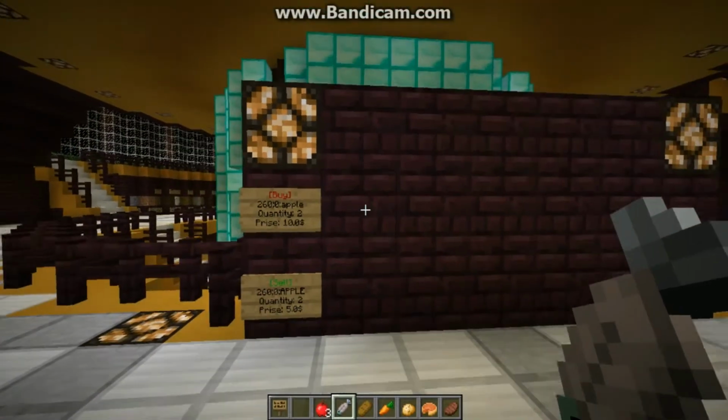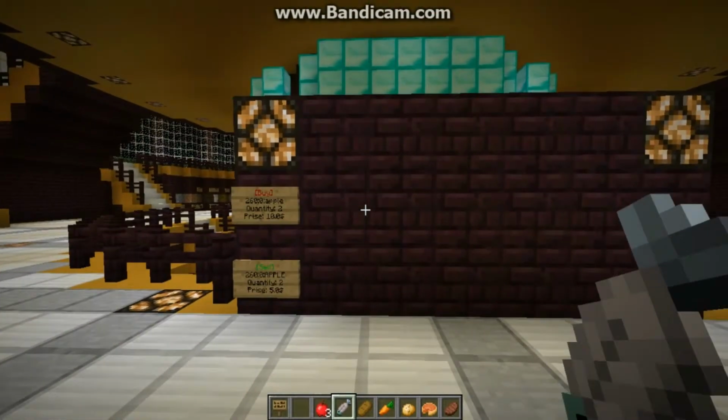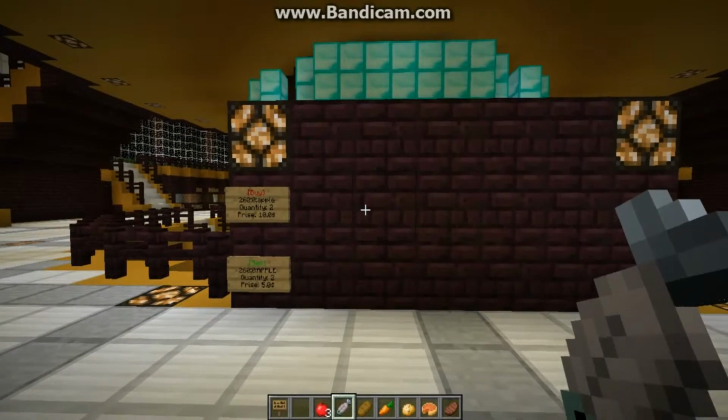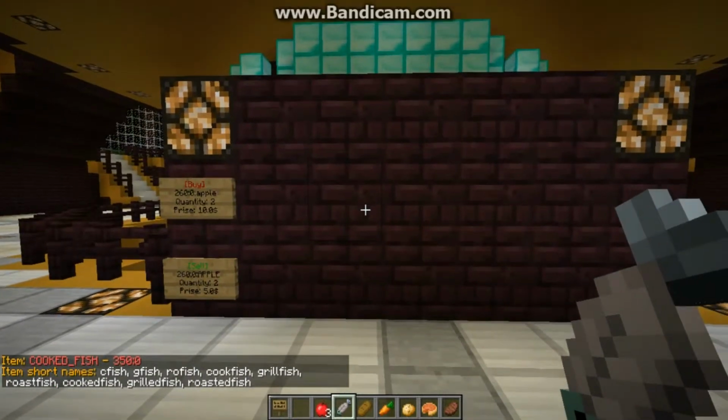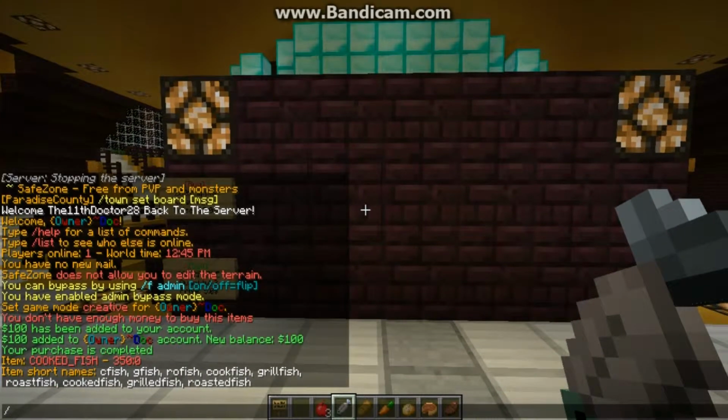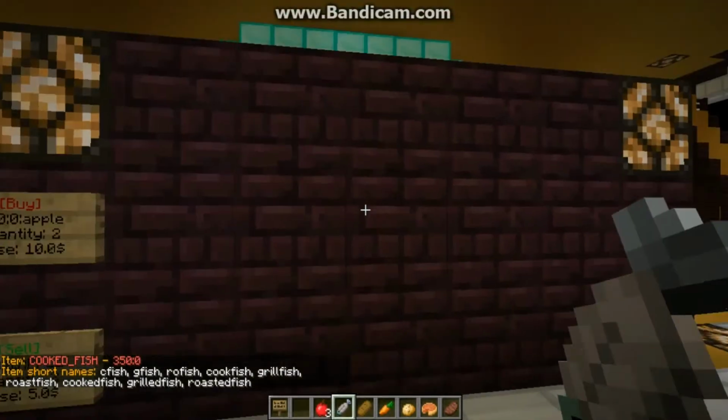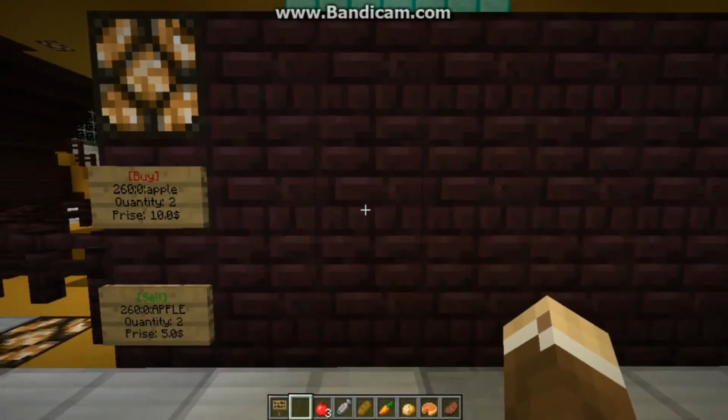So to create a store, it is just as easy. All you have to do is get an item, and if you have Essentials, you do /itemdb, and it will tell you all the information there at the bottom. So you can tell it's cooked fish, 350. So all you have to do is try to remember that.